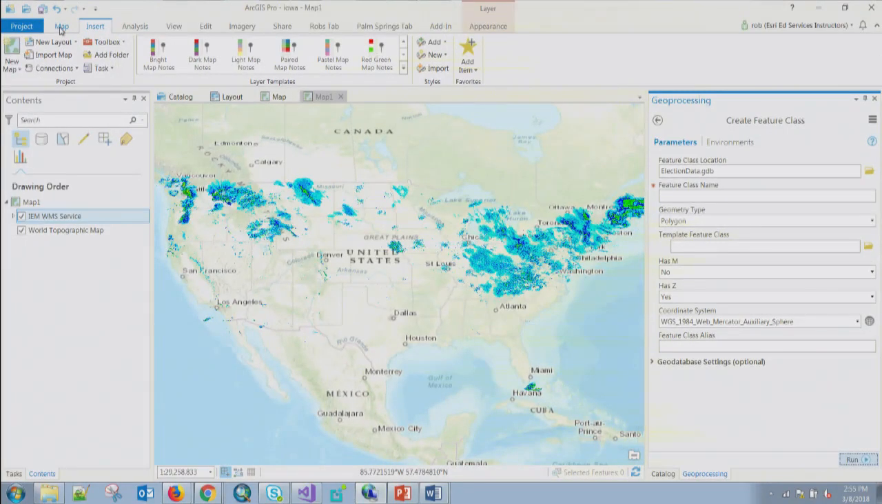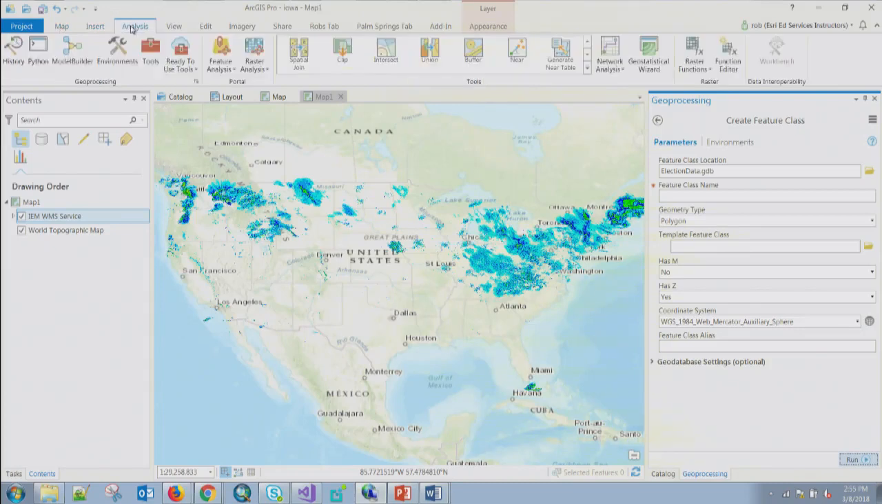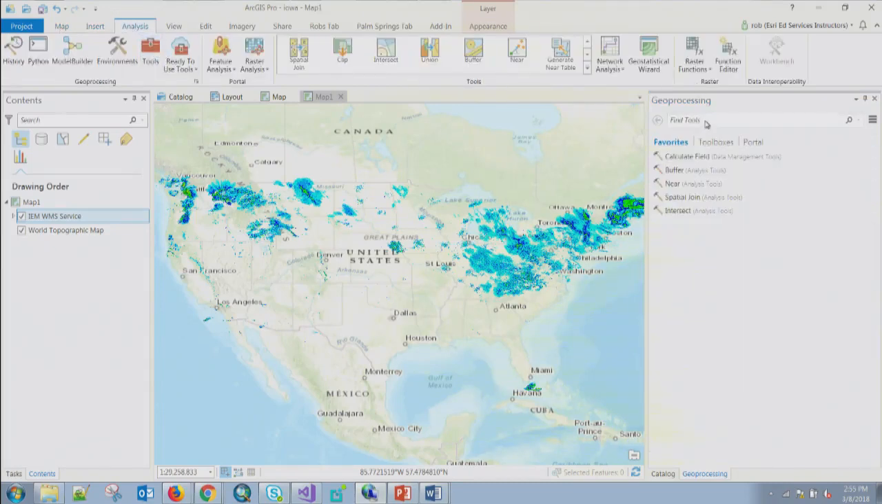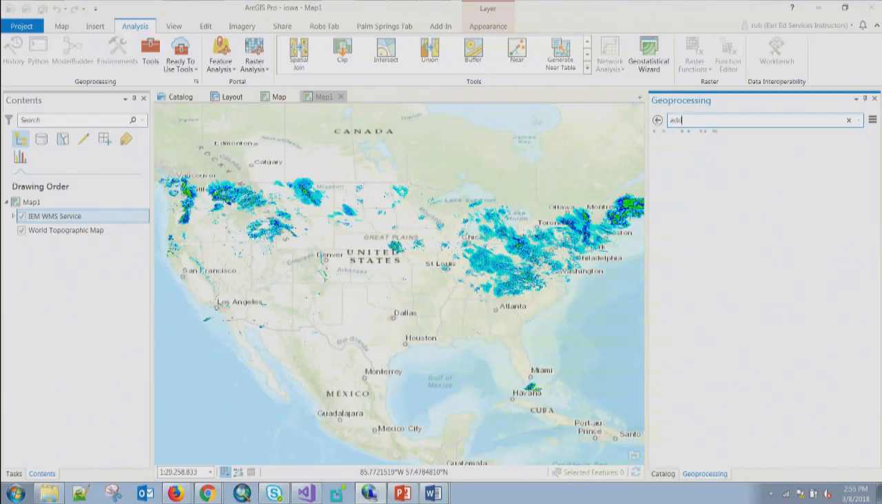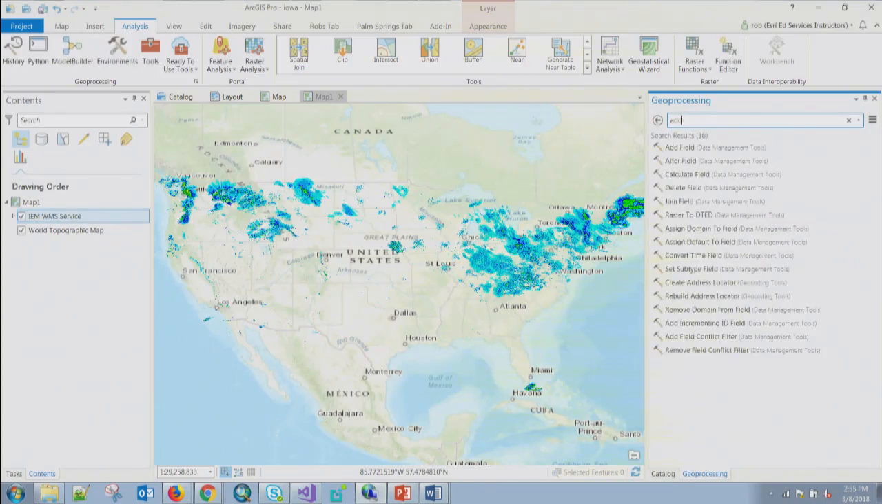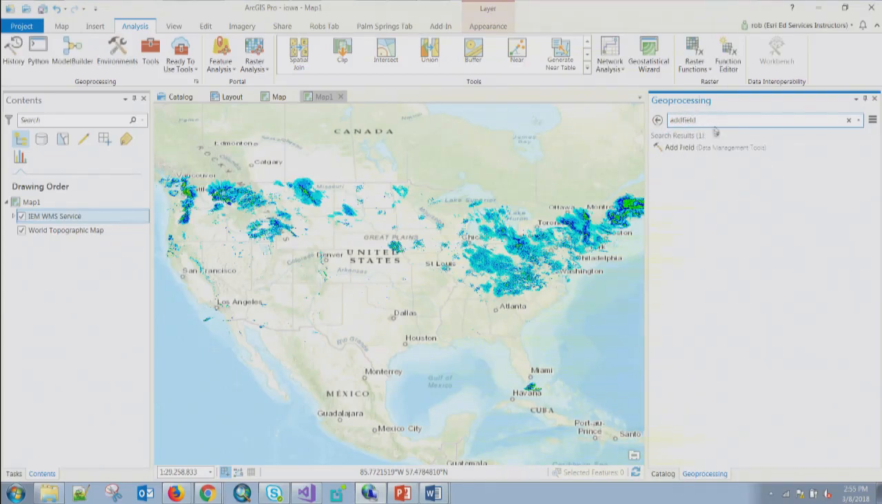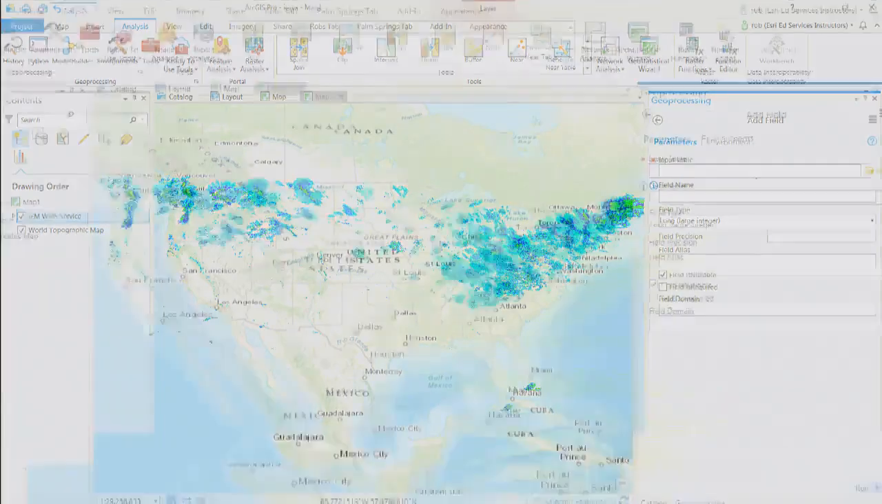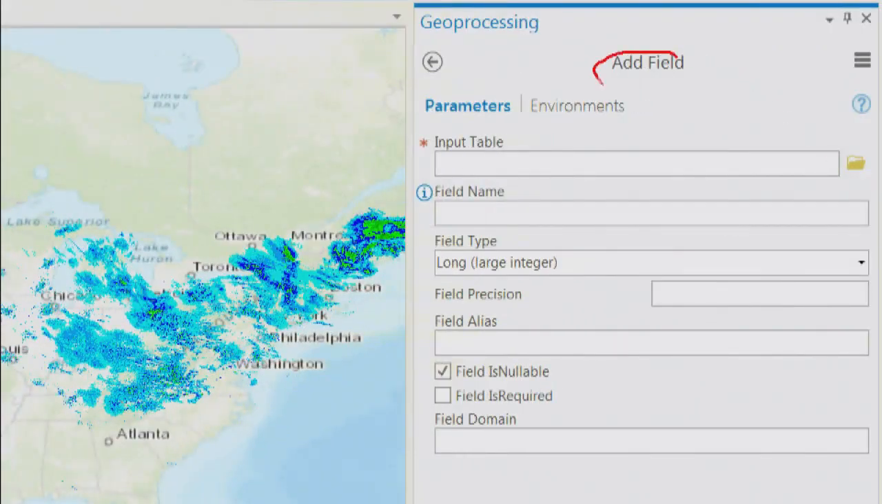If you were going to be doing things to this feature class like adding fields, well, if I go to the toolbox, there's a tool called add field. So again, you could do another execute tool async and call add field and pass in the parameters to add a new field.